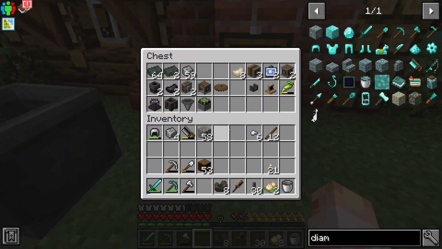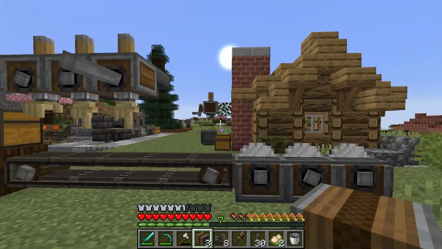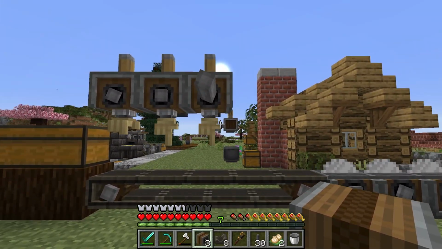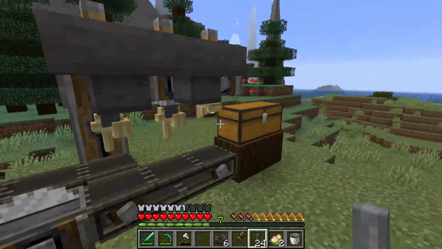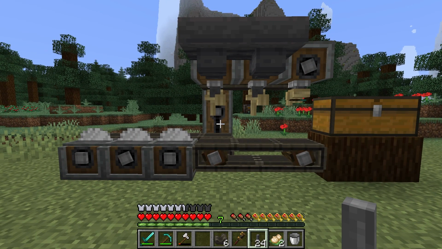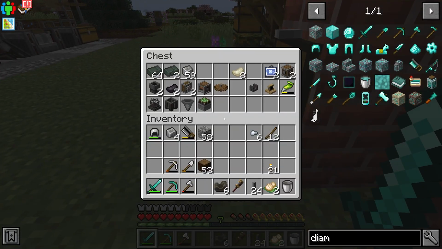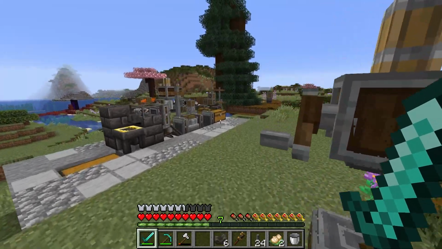I've got the chain drives. I'm overcomplicating things. I should use the encased chain drives. That's all. Okay? That's all. There. That actually looks like an intelligent person created it. An intelligent person did not create that, but it looks like it. So that's what's really cool about it.